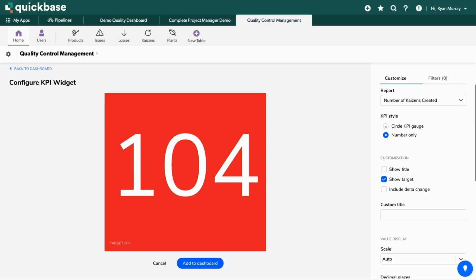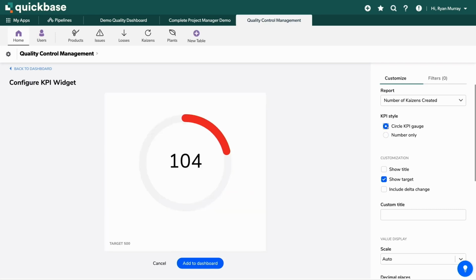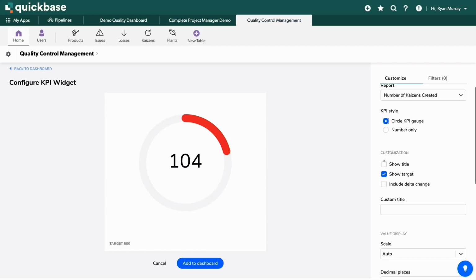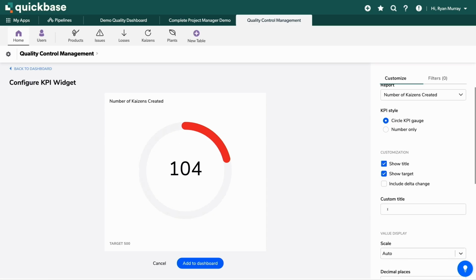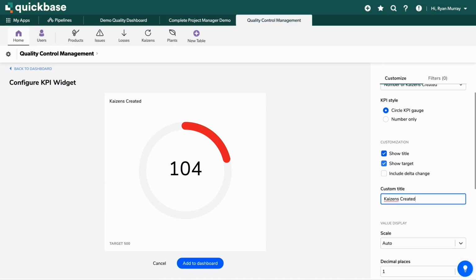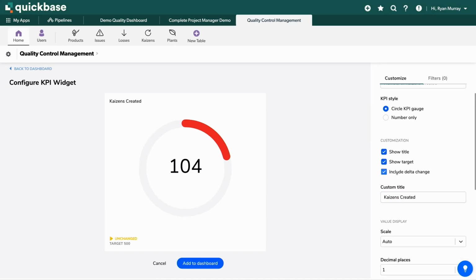If I wanted to, I could choose to show this as a circle gauge instead of just a plain number, which I think looks a little better here. And then I'm going to show the title, number of Kaizens created, but I'll simplify this a little bit and just say Kaizens created. We do want to show our target because, again, remember, we're striving for that 500 by the end of the year. And yeah, let's show a delta change.